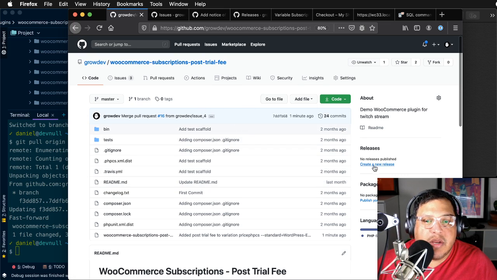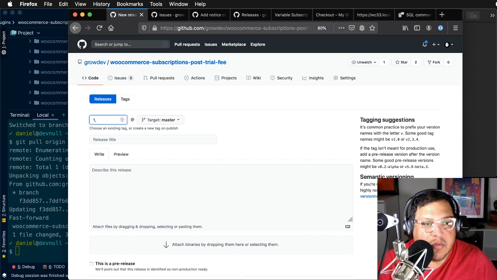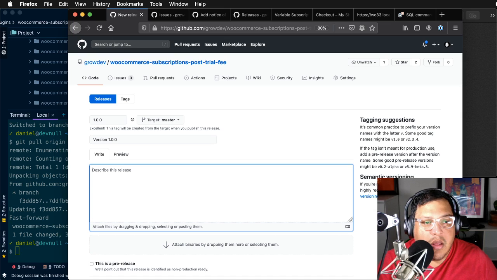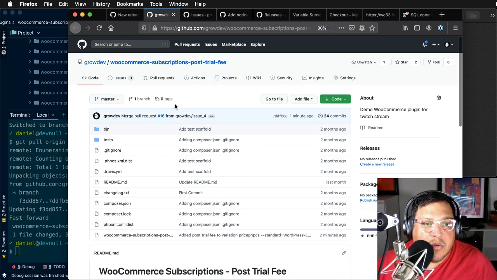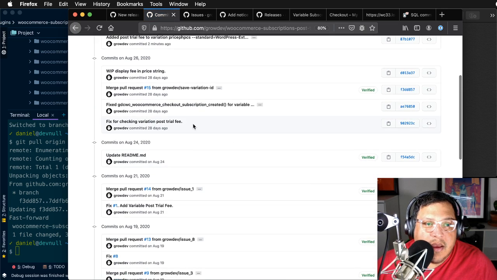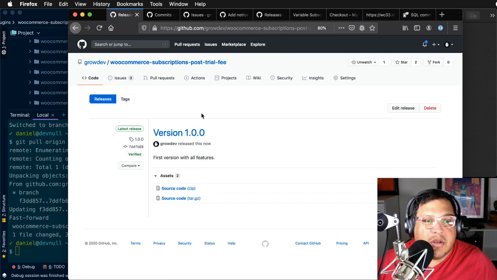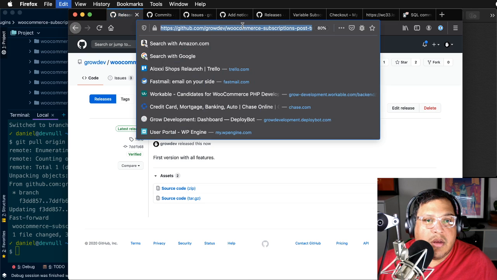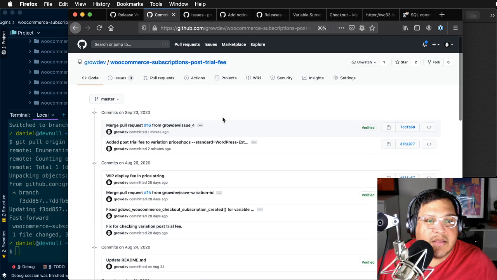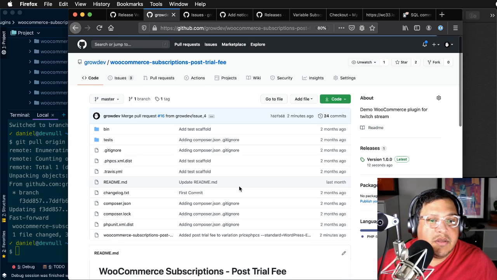Create a release. Let's call this sucker 1.0. First version with all features. And I'm just gonna leave it at that. I mean, usually I go through these commits and add details to what the release encompasses, but it's really the first one. So publish. That felt good. That felt good. Oh yeah, look at that. That's awesome. First release. Okay.